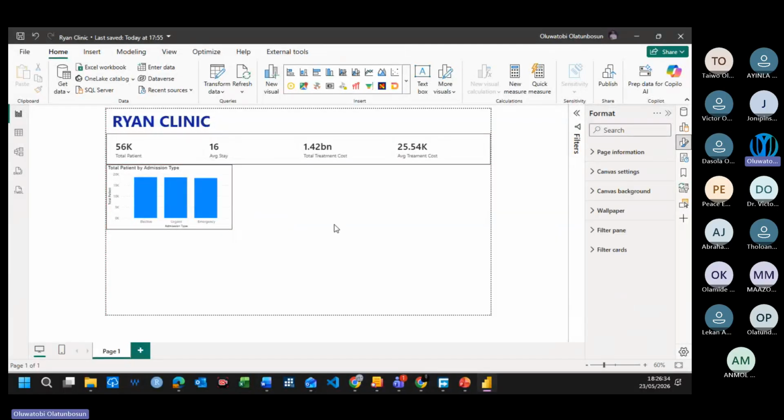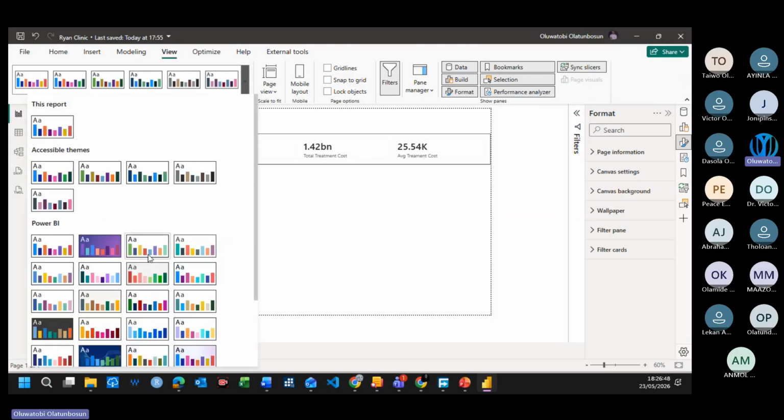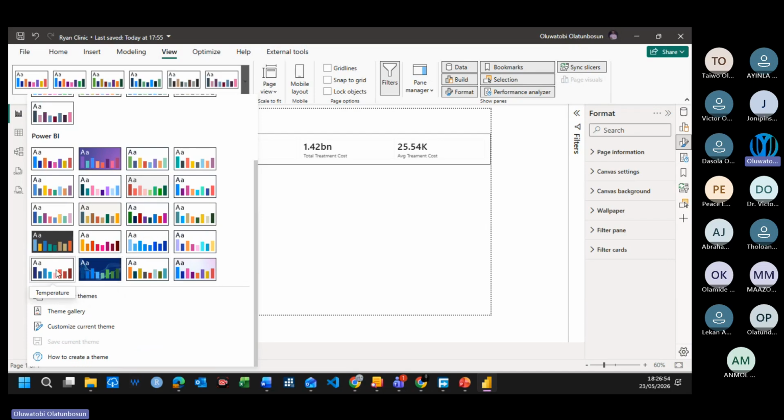And yes, let me quickly mention that Power BI also has different templates. In case you don't know how to choose color, if you have issues with choosing color, you can always come to View and choose any theme you want. You can choose a dark theme or a light theme in case you have issues with selecting colors, right? Power BI will always guide you through.